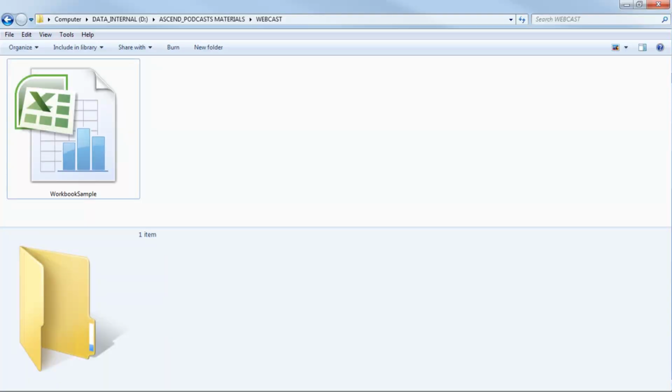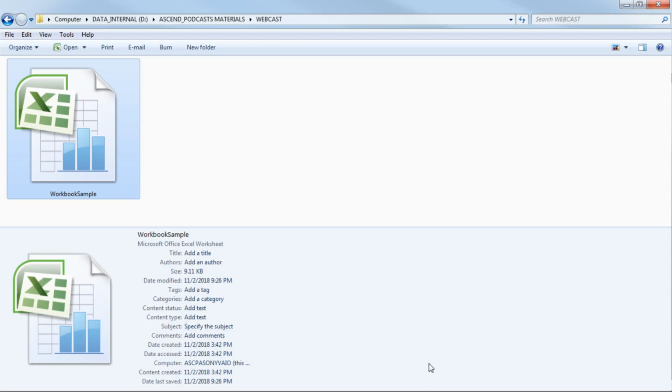In File Explorer, you will see the workbook sample icon, and underneath is the metadata of this file. The metadata is like the title and name of the owner in my analogy of the notebook. What metadata means is that it is the data about your data. For example, workbook sample is the name of the file, the type is Microsoft Office Excel worksheet, there's no title, there's no author, the size is 9.11, and the date modified is November 2, 2018, and so on and so forth. We often overlook the value of metadata of the workbook.